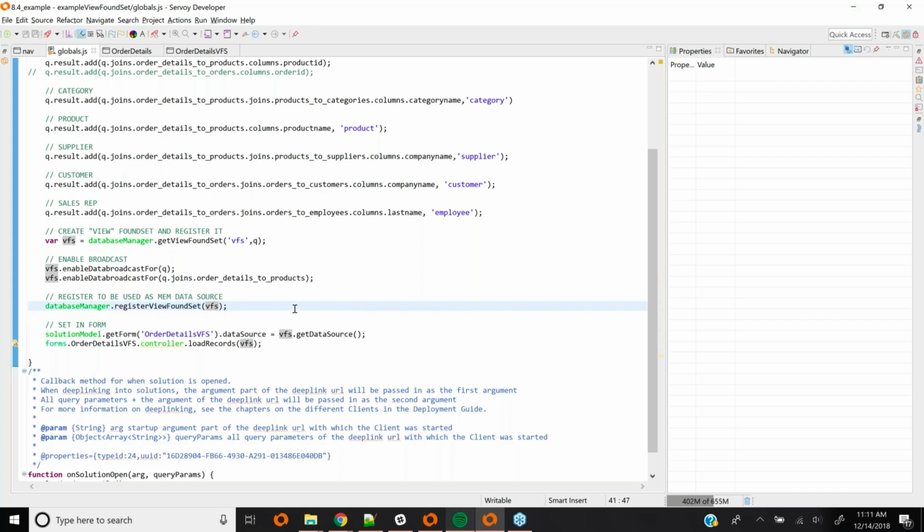Finally, in this release of 8.4, we don't yet have the data source at design time. So the data source must be created dynamically this way, and therefore it must be set as the data source for the data binding in a form or any other object via the solution model. So this here, solution model, I get my form and I set the data source to be this data source so that when that form shows, it will load all the records from that data source.